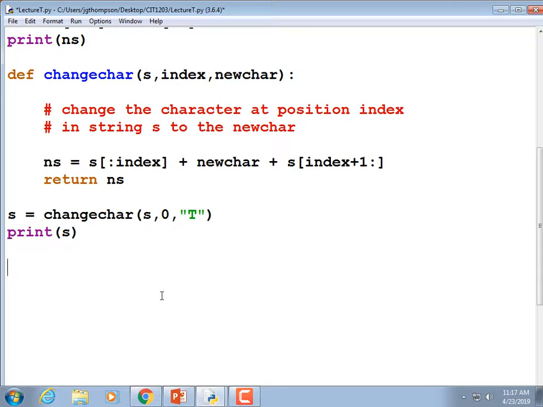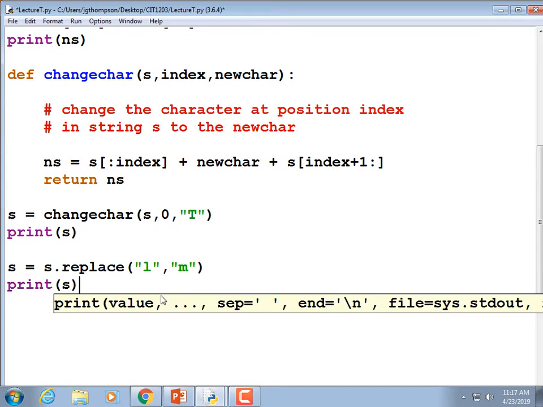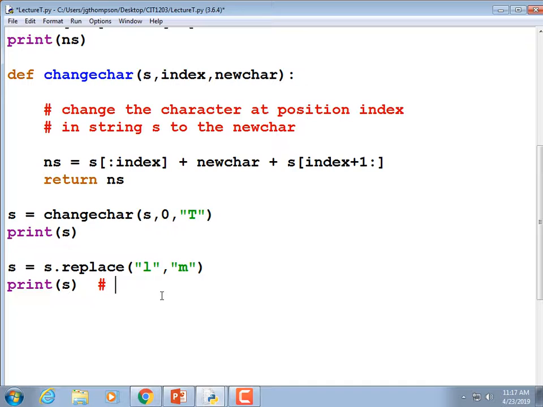What if you want to change all of the L's to something else? Well, they do provide a method for that. We don't have to provide anything like that. Say we don't like L's anymore. S equals S dot replace, quote, lowercase L, end quote, with a P or an M. And then when we print S out, I believe it's going to say Timmy.